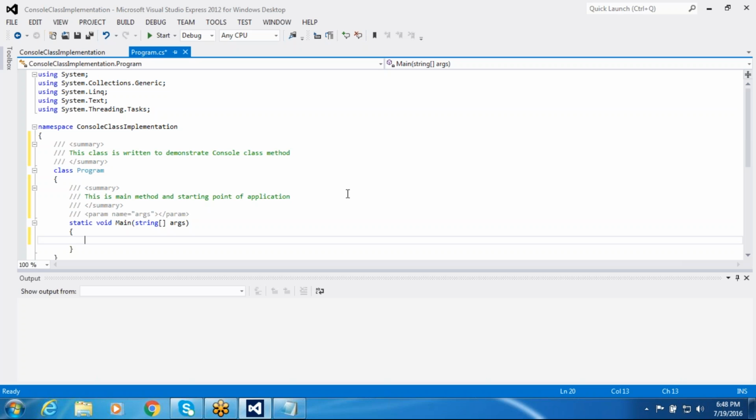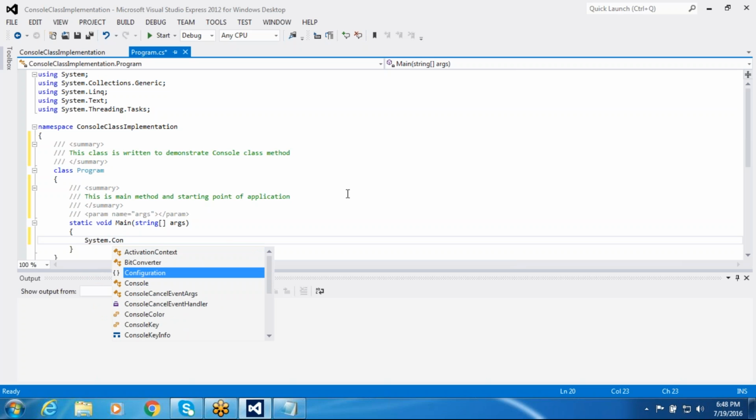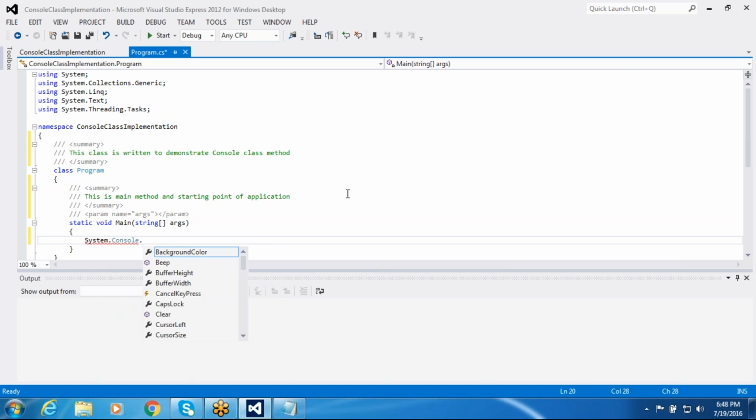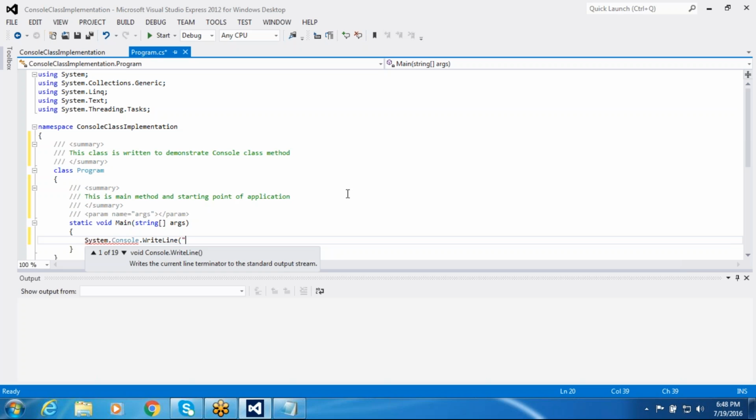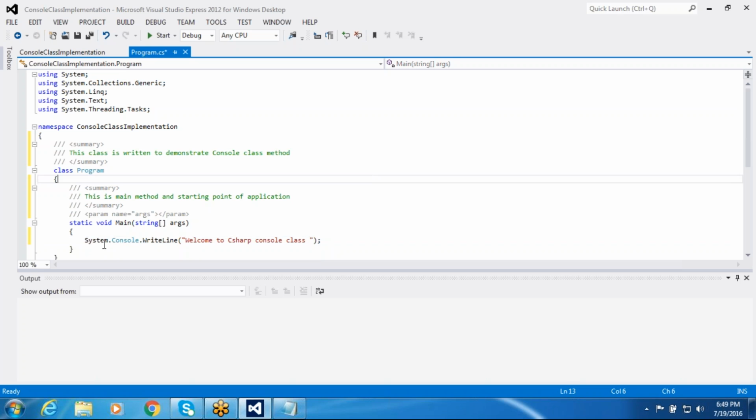What is a fully qualified name? See here. Suppose I want to go with the Console class. Here I write System.Console, then dot WriteLine. When I put it like this, followed by, I write, welcome to CSharp, in the console class. So when I write something like this, I am using the entire path of the class. First of all I use System followed by Console. This is called the fully qualified name.